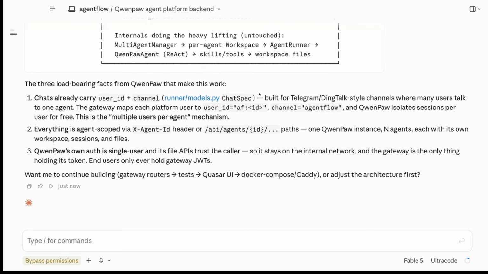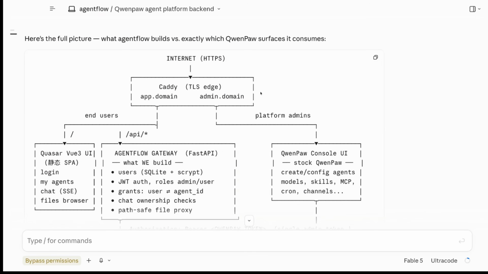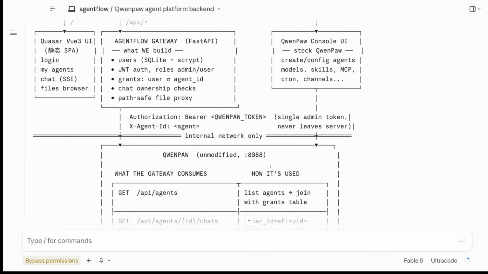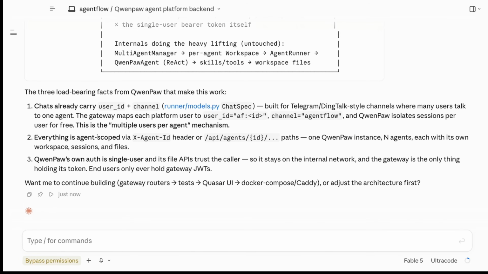I have some questions to ask as well. I think this is quite what I want. So the end users are able to access QwenPaw via this slash API, which goes to this gateway. What I want to ask is that chat already carries user ID plus channel, built for Telegram channels where many users can. Okay, everything is agent scope. QwenPaw's own auth is single user, so it stays internal. The gateway is the only thing holding it. So what we want to continue.